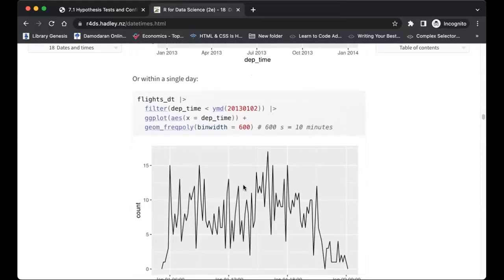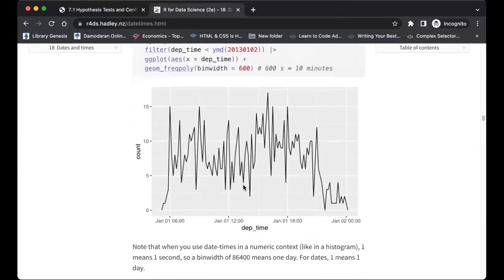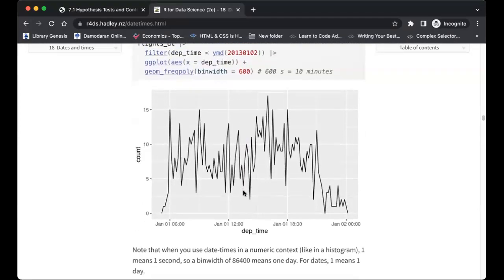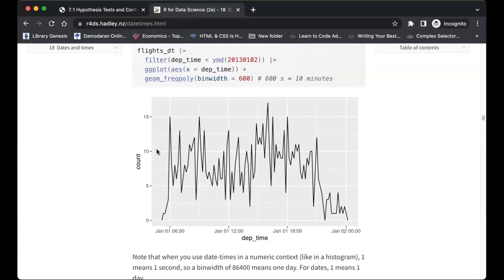Like now, if you look at a single day, then it gets more interesting. You could see now it's getting more interesting. So basically, the departure time, I think the mean is just somewhere between 5 and around 10. Yeah, somewhere around 10.